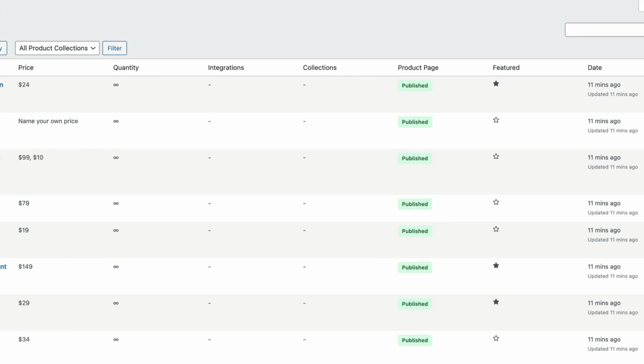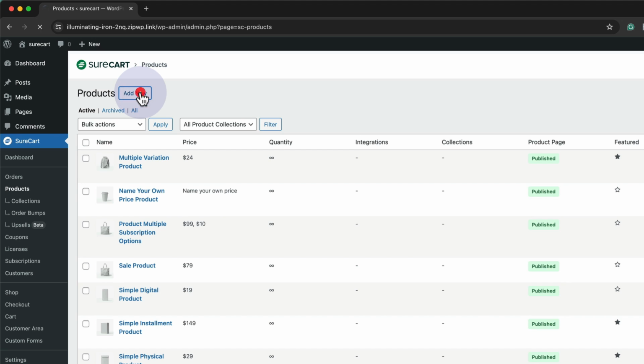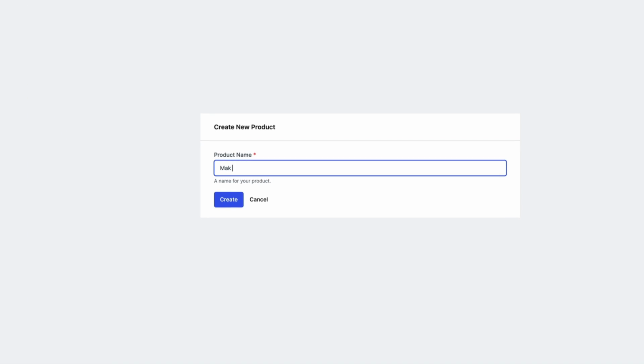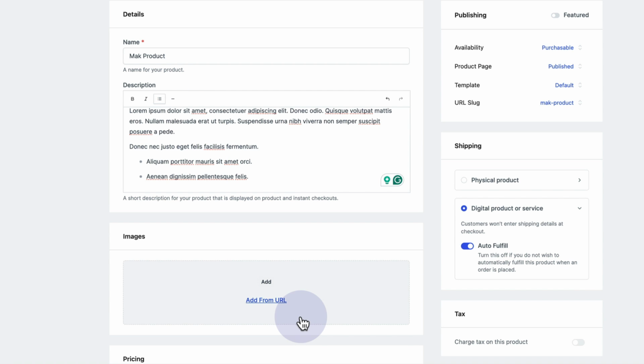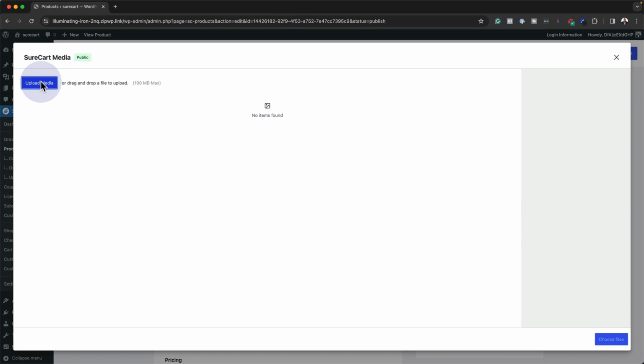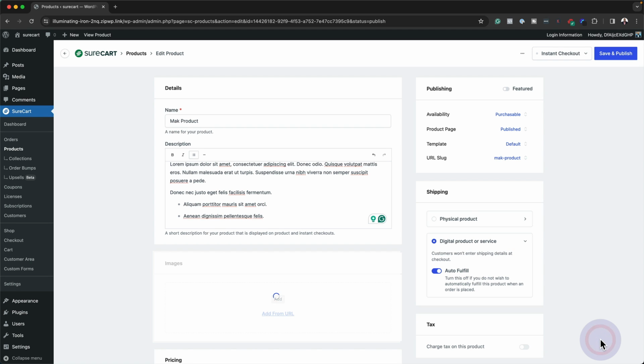So let's see how easy it is to add a product. So I'm going to click on add new. Let's give this product a name. So I'm just going to call it Mac product. Click on create. So for my description here, I'm just going to paste it like that. It's also asking us for some images. So I'm going to say add, upload media. So I'm just going to add a random image from here and then click on choose file.